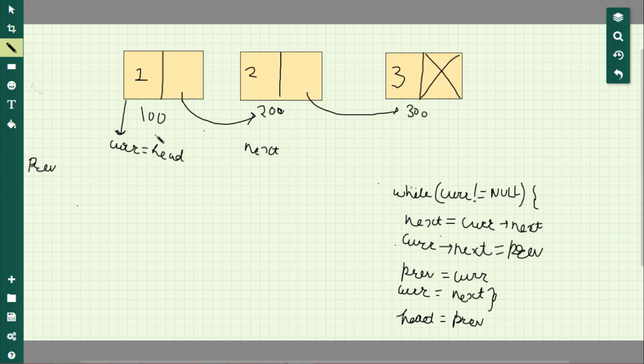So for reversing the linked list we will traverse our current pointer to the last of the linked list. So we are running a loop while our current is not equals to null. So our current is not pointing to null, so we will go inside the loop. Then we will initialize our next pointer to current's next pointer. So our next is now pointing to null.